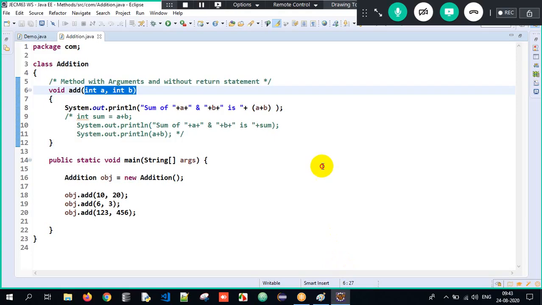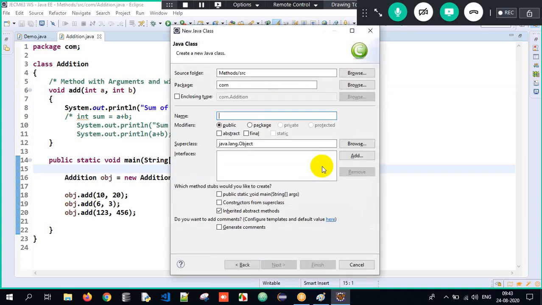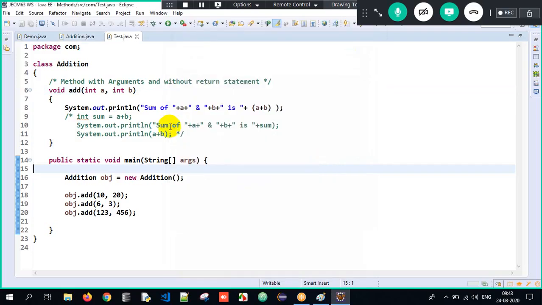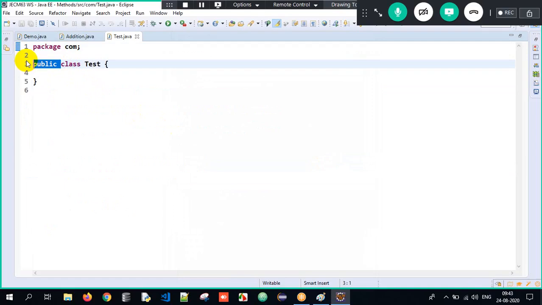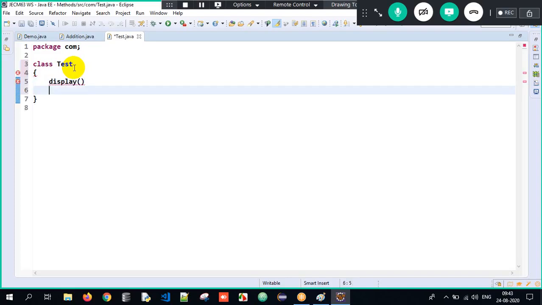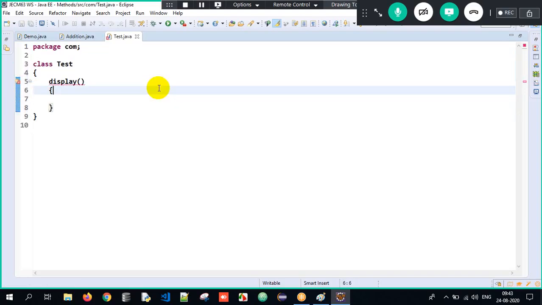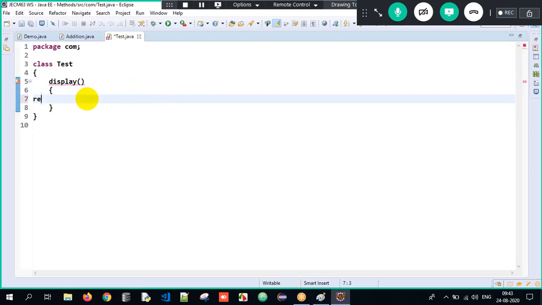I go back to my Java program and I'll explain it. See, Control N. I create a class, and the class name is Test. You can remove this public. Now we have a class called Test, and I have a method called display, open parenthesis, close, open curly braces, close. Now I will write return 10 here.